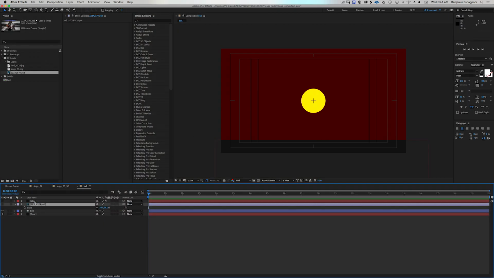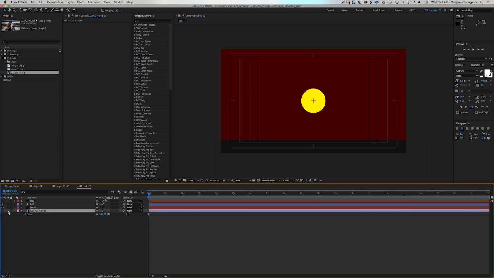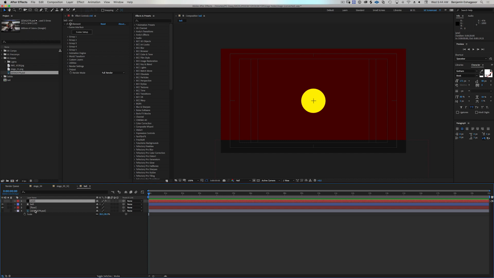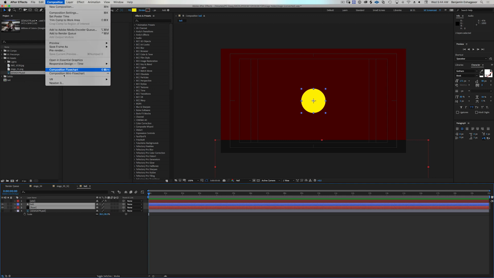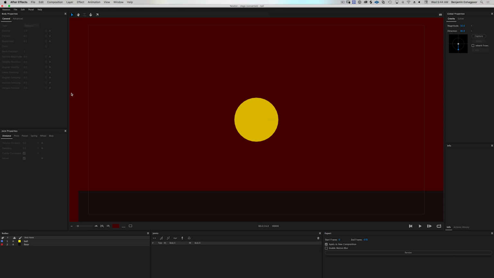Okay, so I turned off this background layer, and I turned off the element layer. The reason I did that is because I don't need those layers inside of Newton. Newton only looks at the layers that are visible inside your composition. So that's something to keep in mind. Okay, so I have the floor here, and I have the ball.